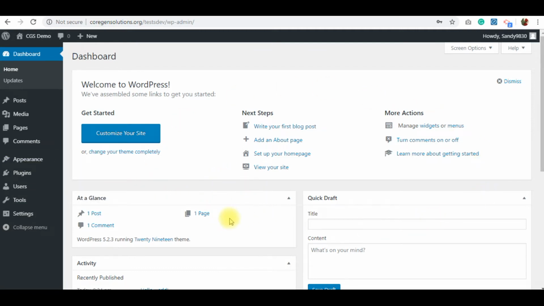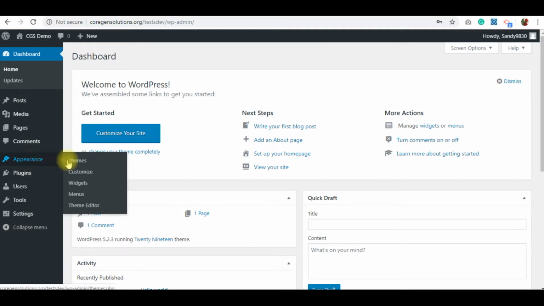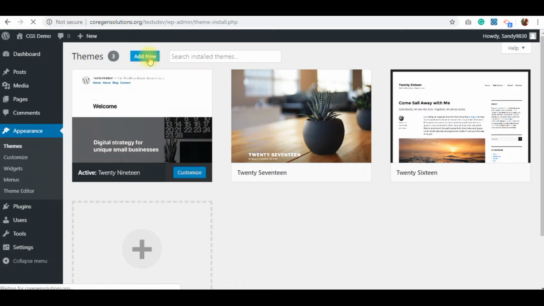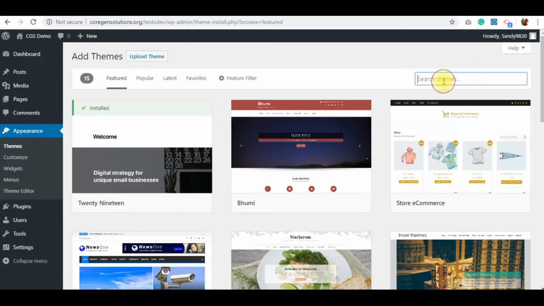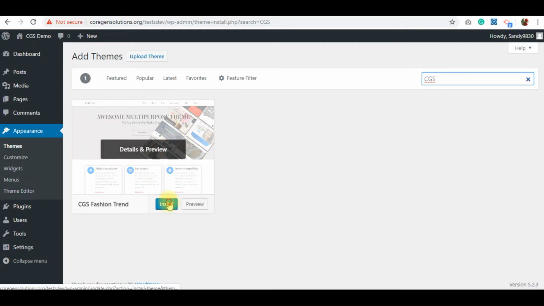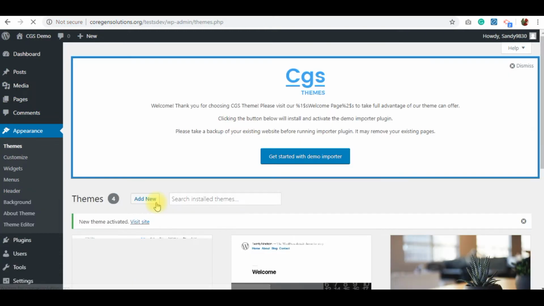Go to Appearance, Themes. Click on Add New button. On the search bar, write CGS. Click on the Install button. Then, click on the Active button to activate the theme.